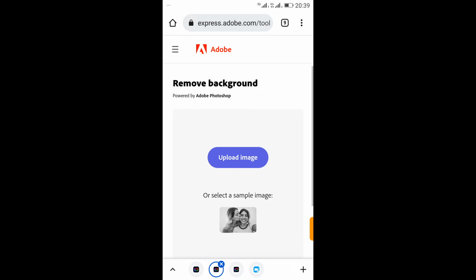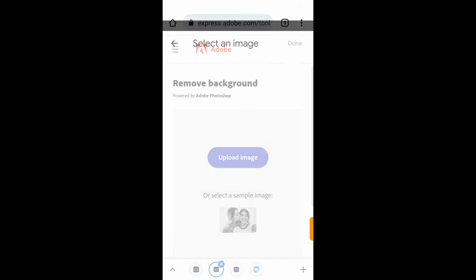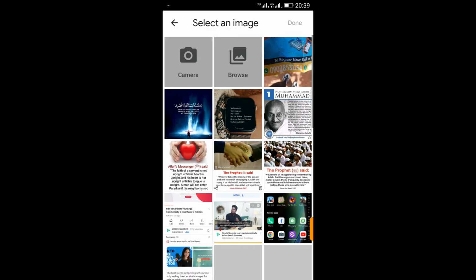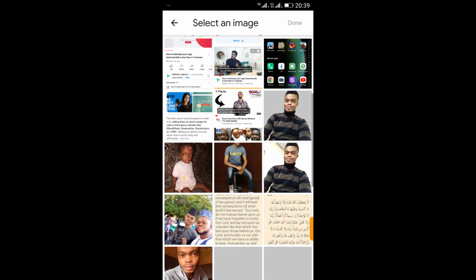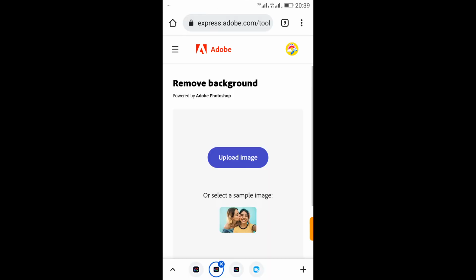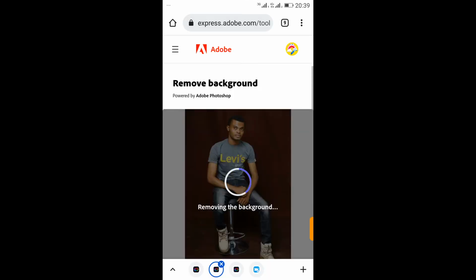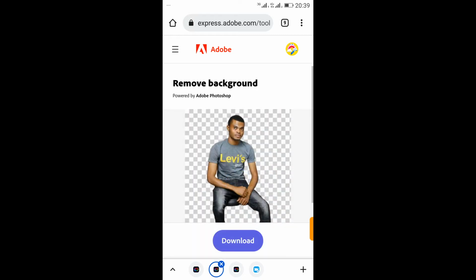So upload the photo again. Hold on. Click on upload image. Then choose any picture of your choice. Let me take this picture. And you see it will start removing the background immediately, refining the edges, mixing some art and science, removing the background. You see, it is as simple as ABCD.